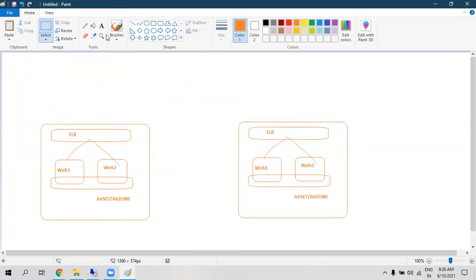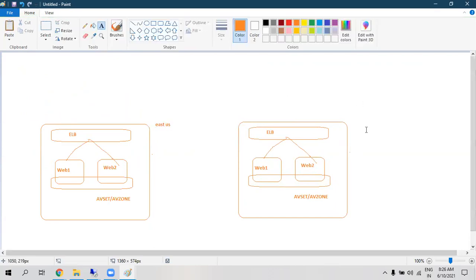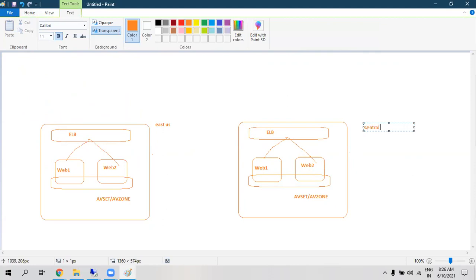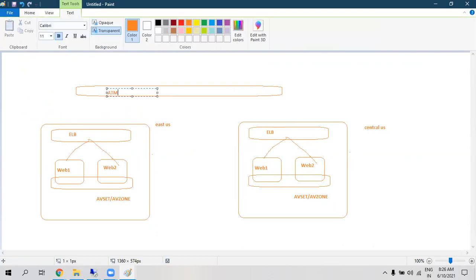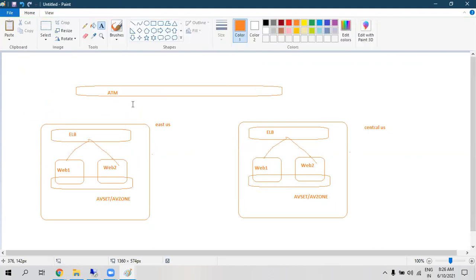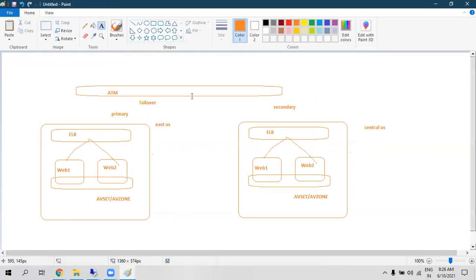Let's say this is in the East US location. This is my primary. And I want to have a similar setup in the secondary region, just in case something happens to this primary. So there is something called Traffic Manager, Azure Traffic Manager, ATM in short. In ATM, we have something called a failover profile, where you set East US as my primary and Central US as my secondary.